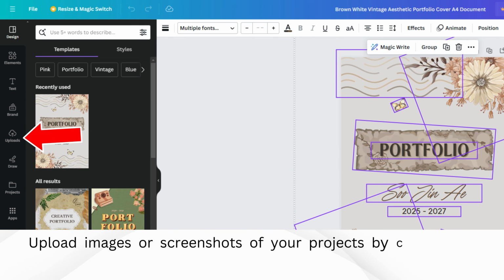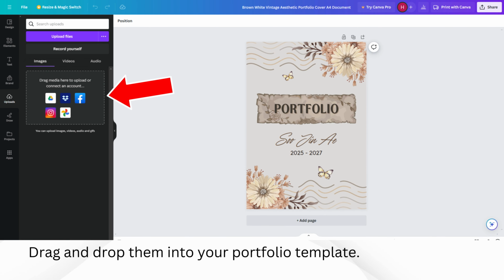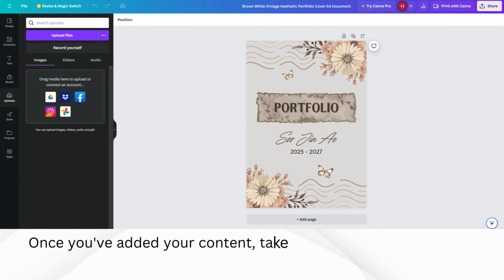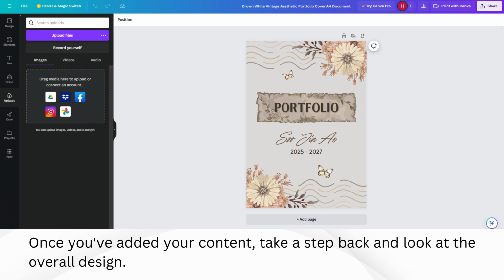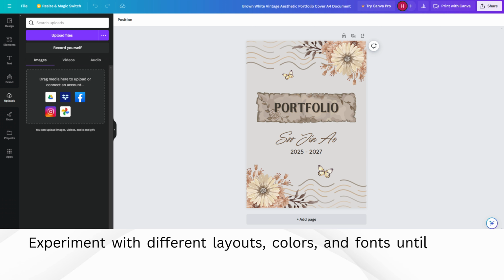Upload images or screenshots of your projects by clicking the Uploads tab on the sidebar. Drag and drop them into your portfolio template. Once you've added your content, take a step back and look at the overall design. Tweak any details that don't look quite right. Experiment with different layouts, colors, and fonts until you're happy with how it looks.